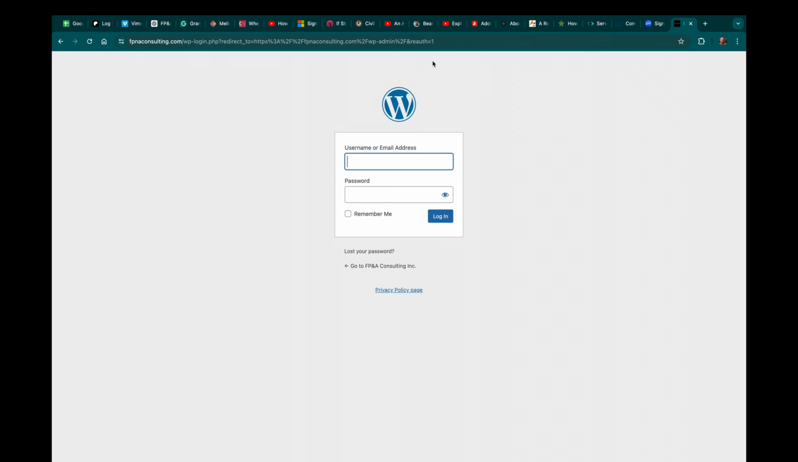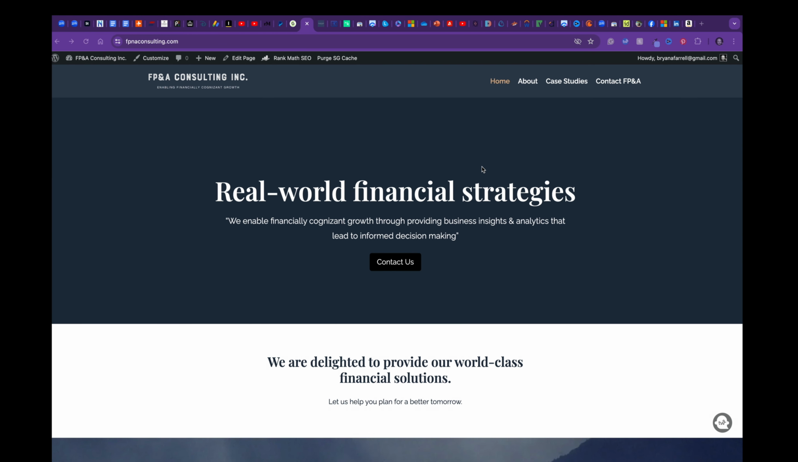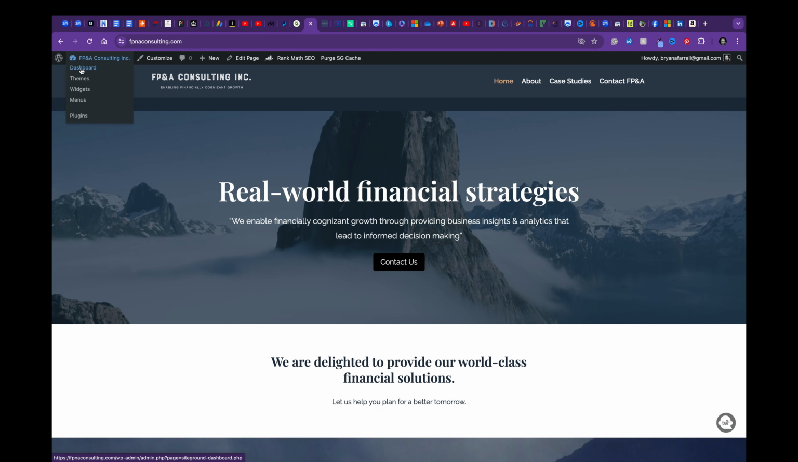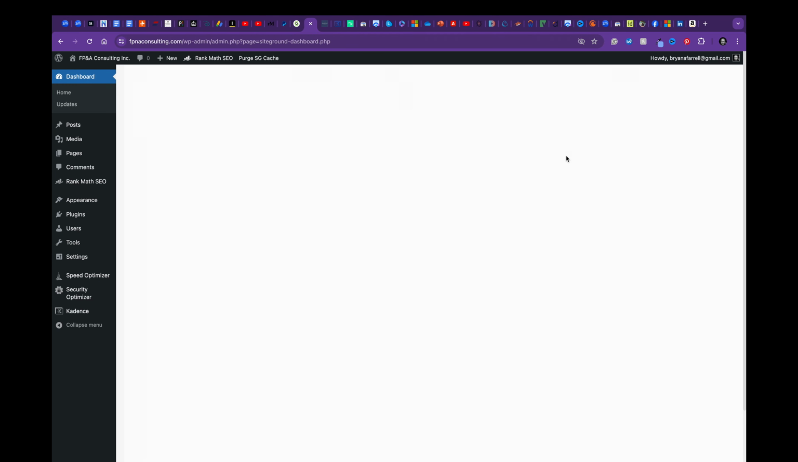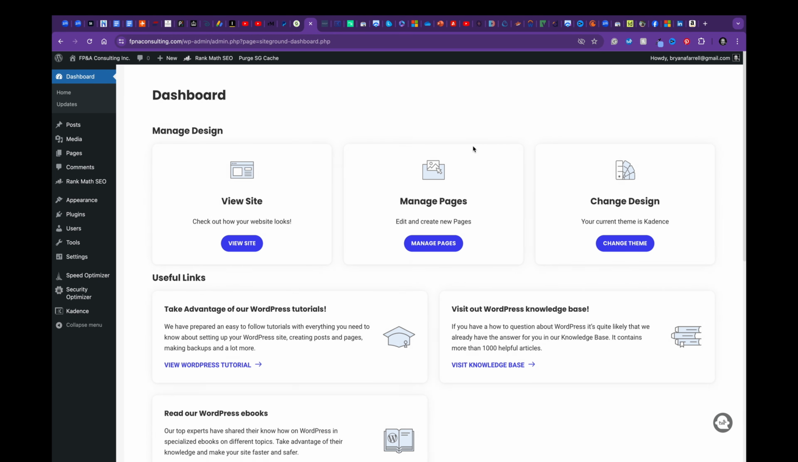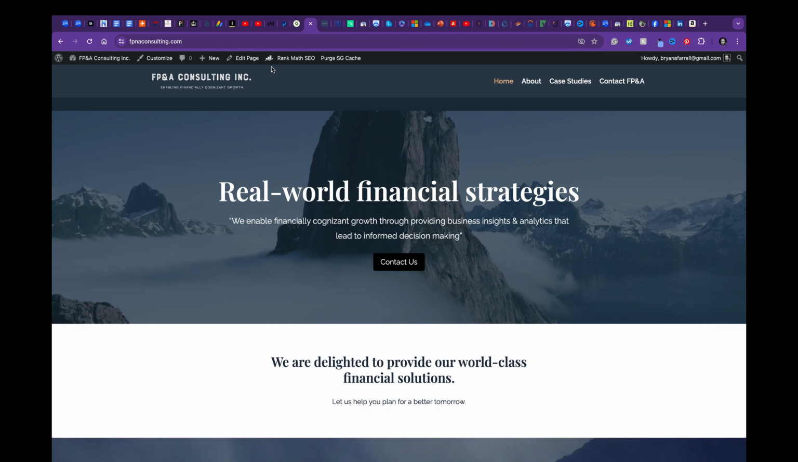Now on there, you'll have to put in the information that you were given, which is the email address and the password that you've set. Once you do that, you'll end up at this page. Now, it might look a little bit different for you guys. You may not have all these options, but you'll have something that looks a little bit like this. So we'll go back up here where it says FP&A Consulting, visit site.